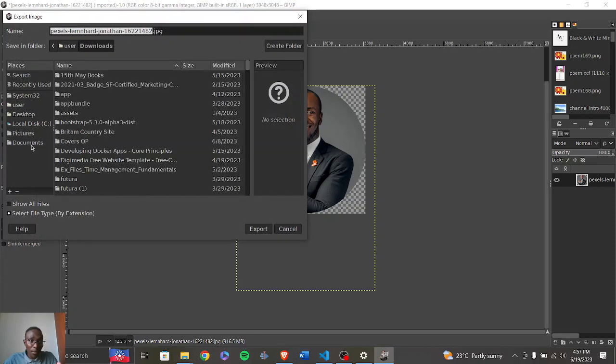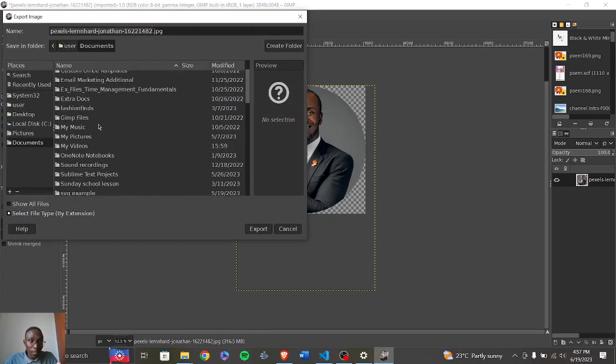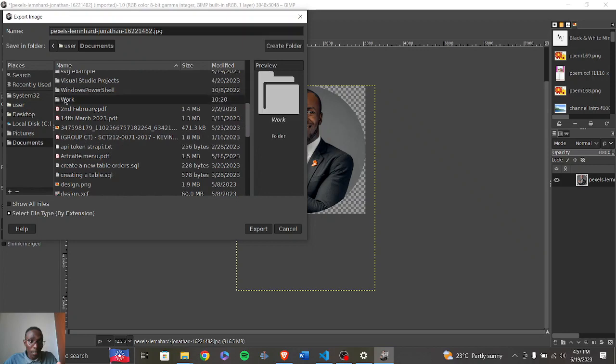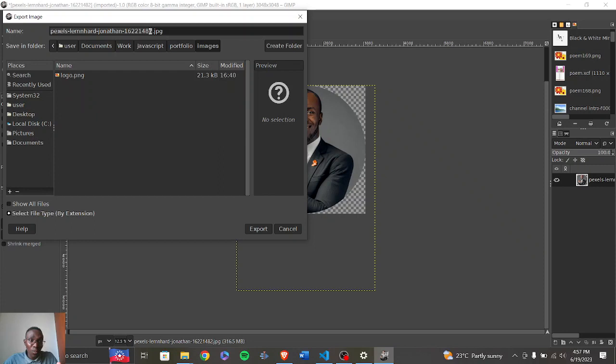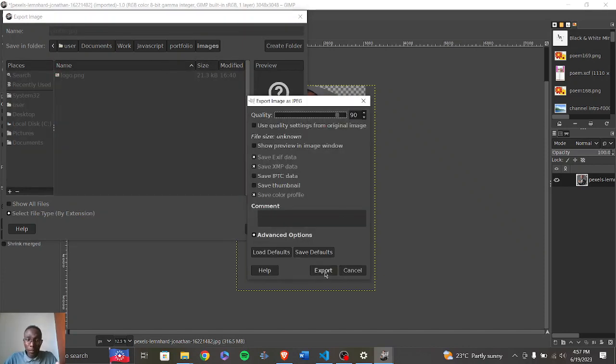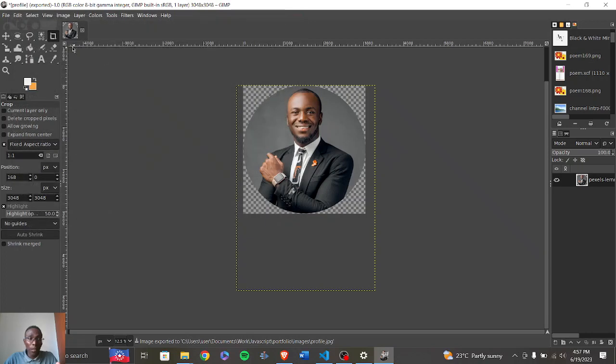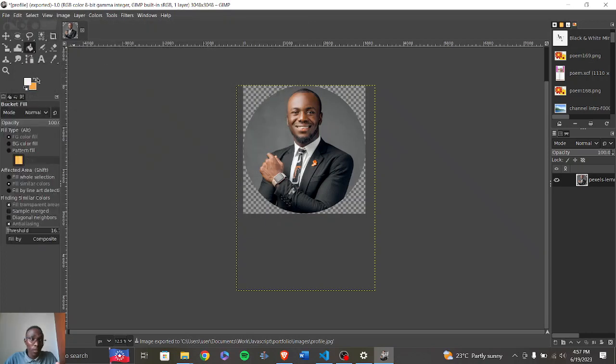Come to documents because that's where our file is saved. Come here to work, and then come here to JavaScript because that's where the portfolio is. And then under images, just call this profile. So save this here with profile. Export.